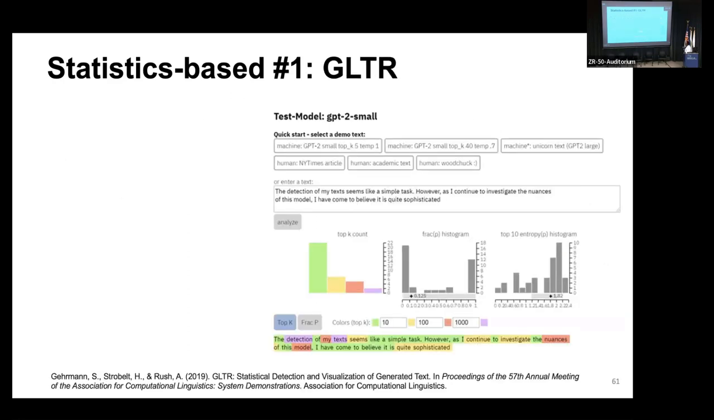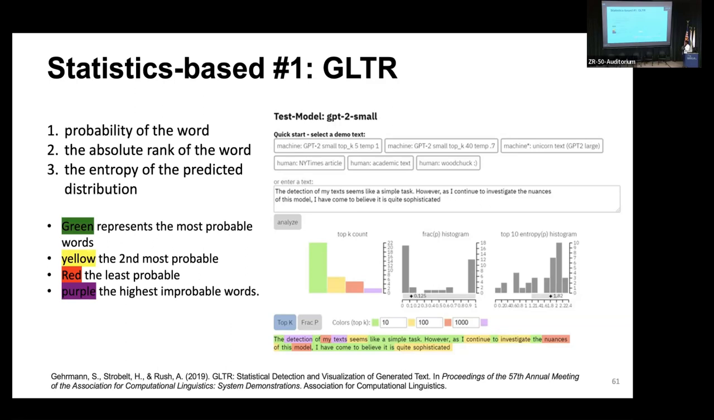This is one of the techniques. This was the first statistical-based technique and probably the only interpretable deepfake text detector. You can go to their website to try the demo. You put in your piece of text and then it highlights it. In the color scheme, the green words are the most probable words. If you think about it, machine text generators are not very good, which means they will have a lot more green words than humans. Yellow is the second most probable, red is the least probable, and purple is the highest improbable.